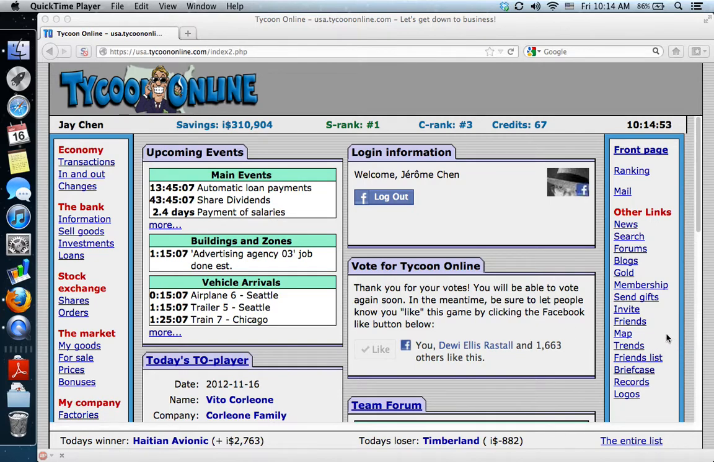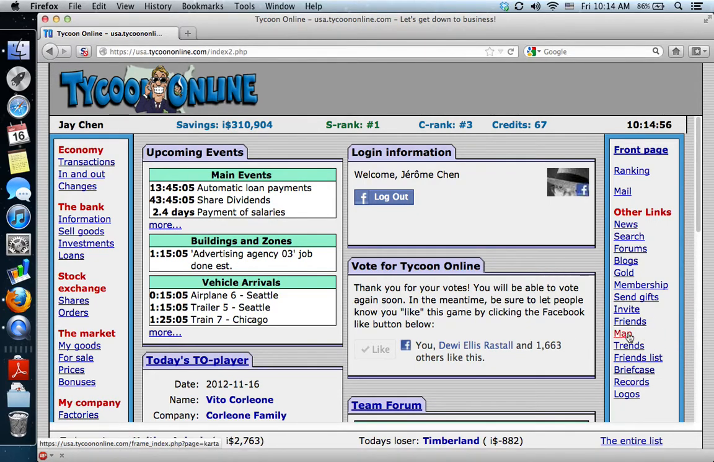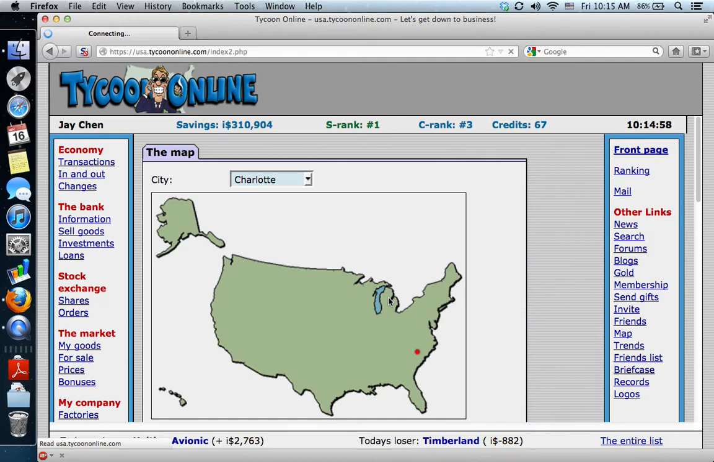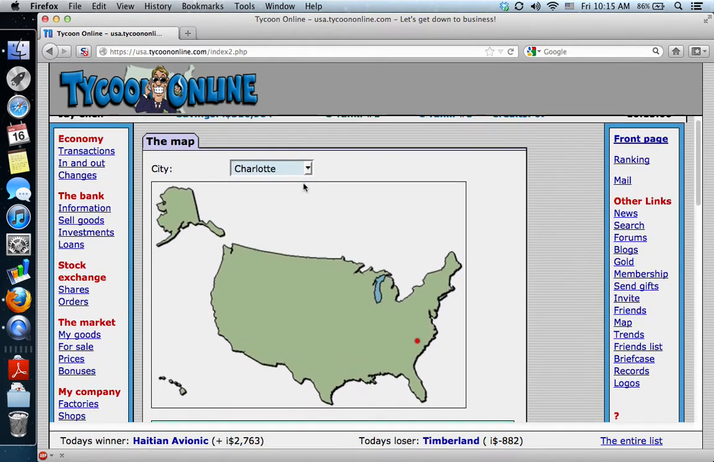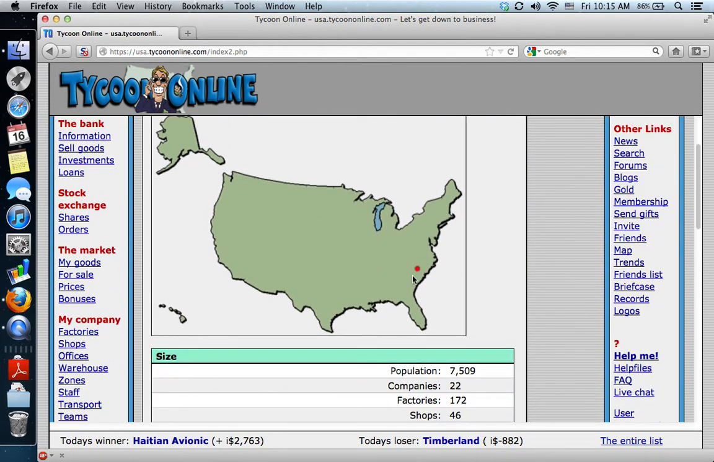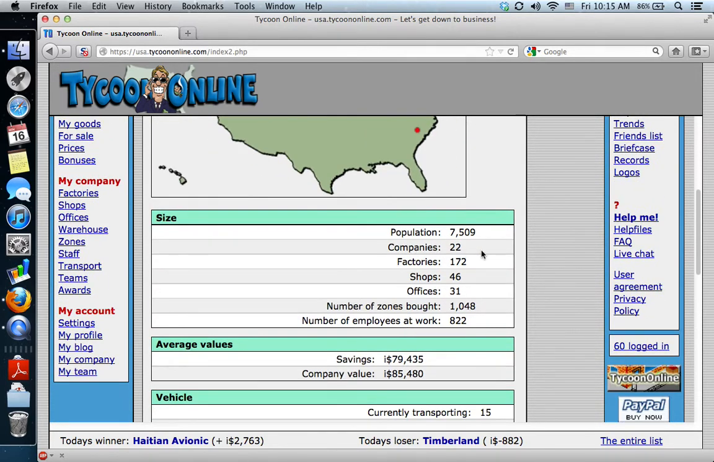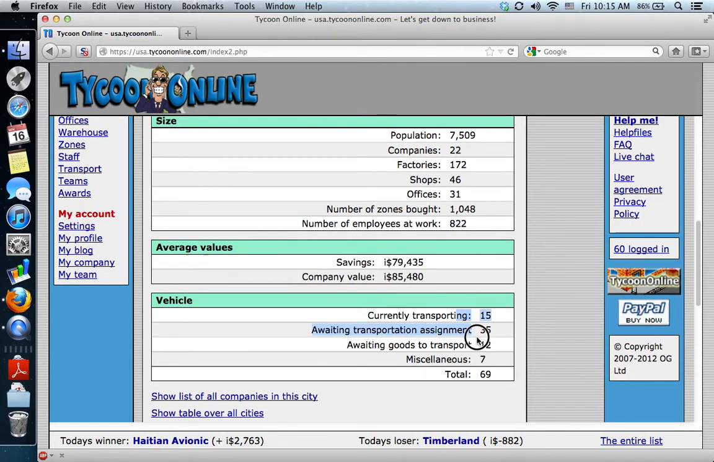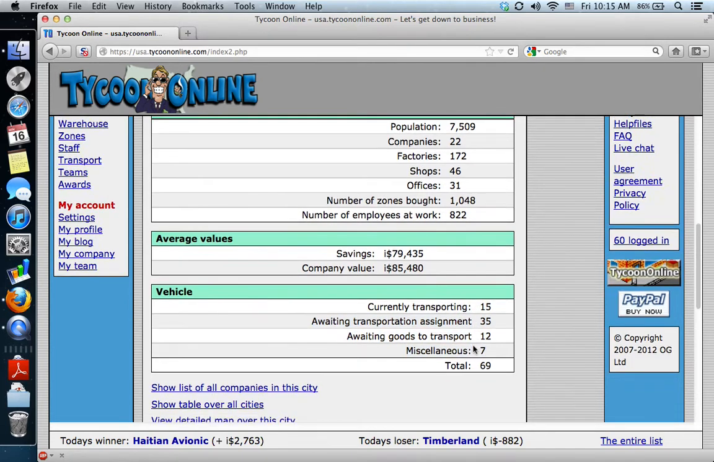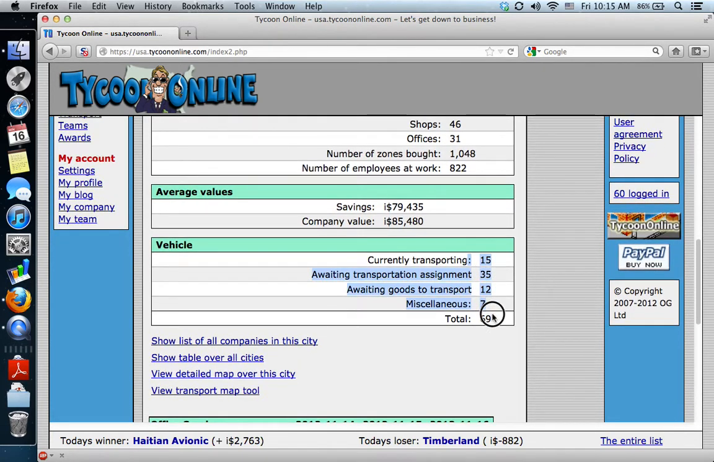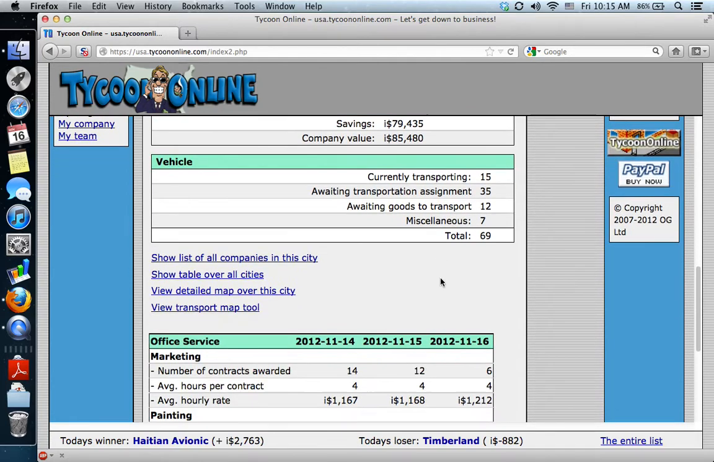The maps link is located here on the right, right here on map, and when you click on it, it first goes to your city. Gives you a rough idea where it is. Gives you some information about how many companies there are, how many factories, shops, and offices there are, number of zones, and number of employees. If you continue scrolling down, it gives you some information about transports. In my opinion, this information is not very helpful, but yeah, okay.